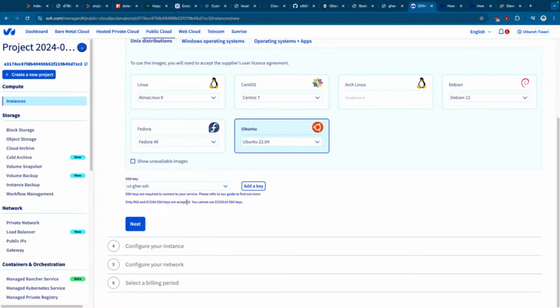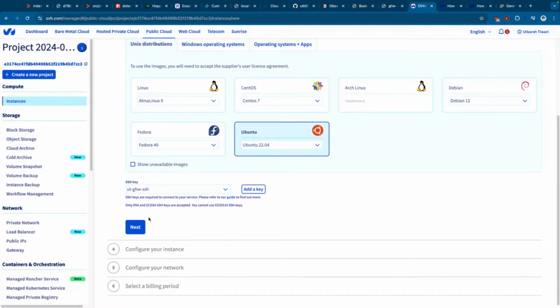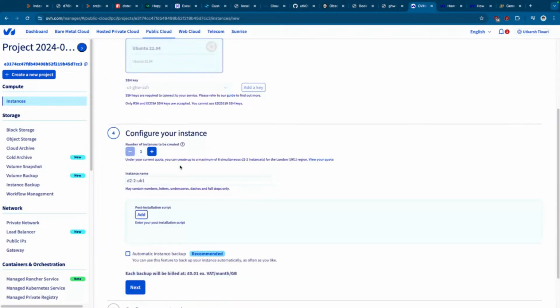There's one more thing. Now the SSH key has been added, which is nice, but it will still, I think, cause one problem later, which is you have to do something so that it understands that it's us. But let's see when we come to that problem. So we have added an SSH key. Click on next. Configure your instance.